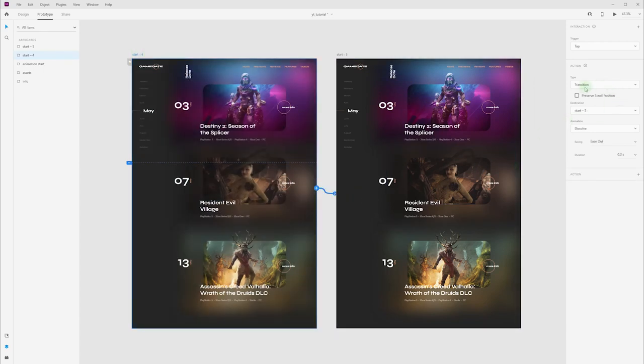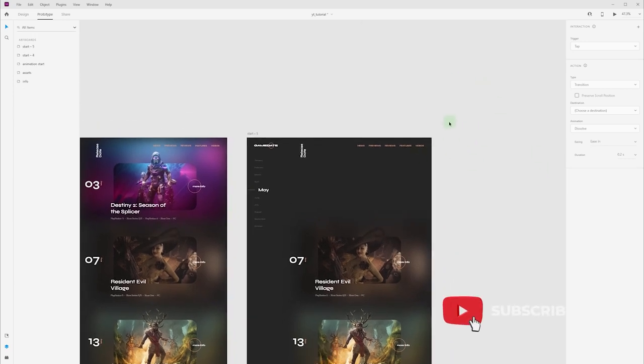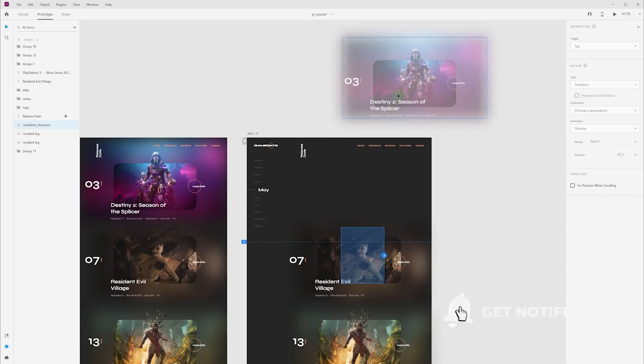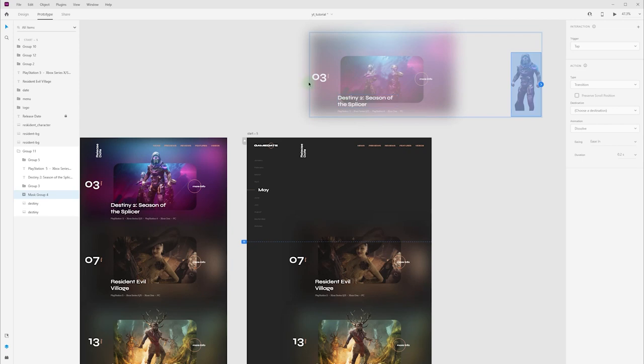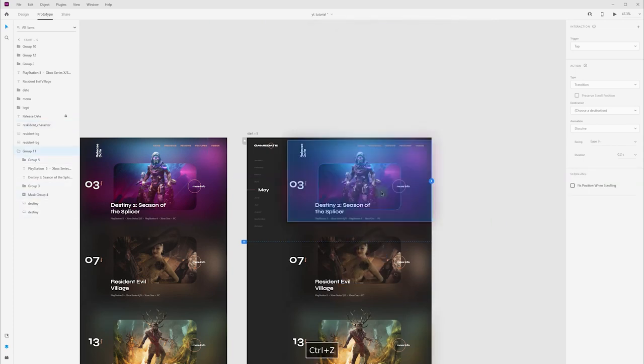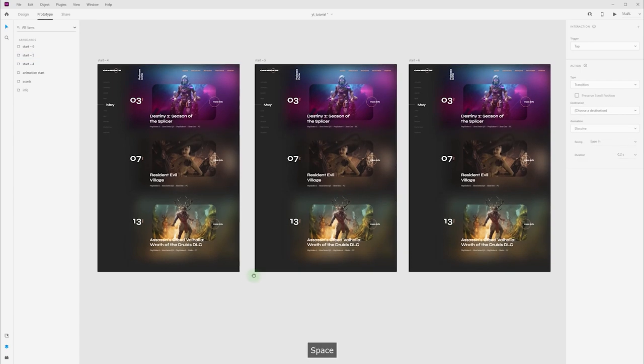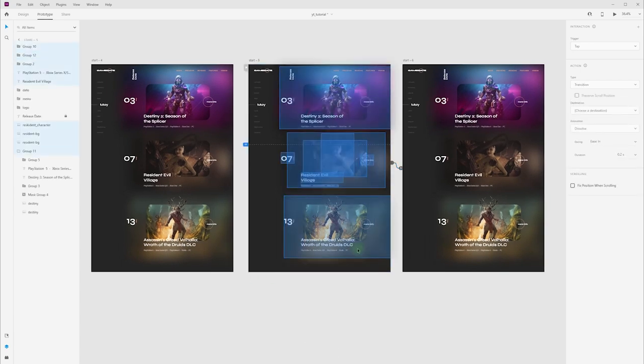our auto-animate transition. Go to auto-animate, ease in out, and duration 2.5. Now when we move these layers, they won't fly out onto the pasteboard, and they still stay on this artboard. We can move these groups like this, and they still will be on this artboard. Now let's duplicate this artboard, add transition, and we easily can animate the full page.